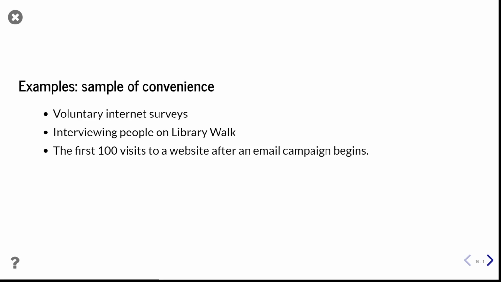So I send out an email blast, maybe I'm trying to promote my candidate for office, and I say, come to our website and donate. The first 100 people who click on that link are probably super excited about the candidate. So whatever poll I have them fill out, their answers are going to be very biased.